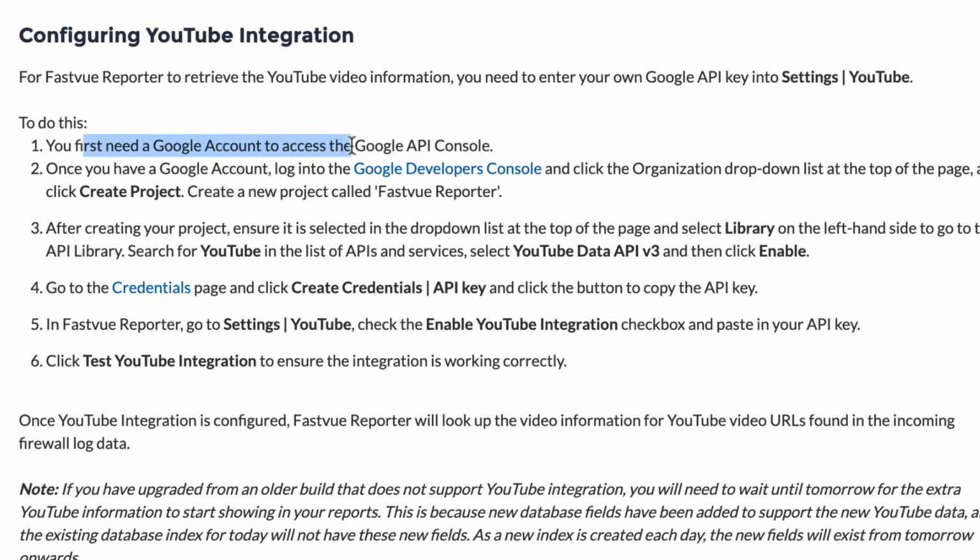First of all, you need a Google account. So this can be a simple Gmail account. I've already got a Google account, so I'm not going to show you how to do that, but go ahead and get a Google account if you don't already have one. Then click this second link to go to the Google Developers Console.